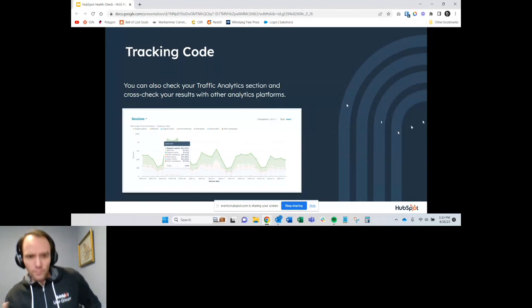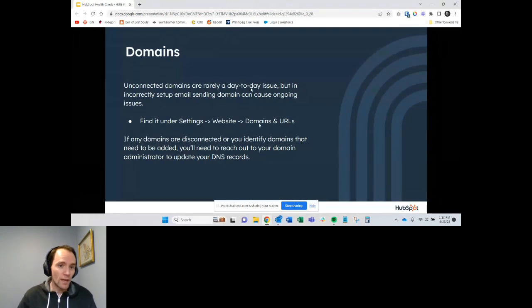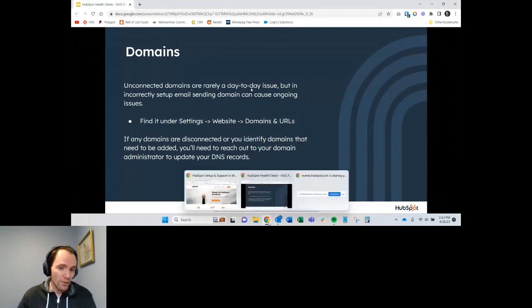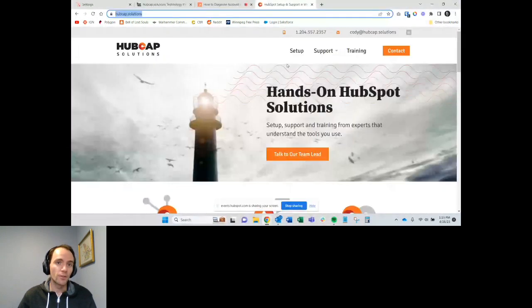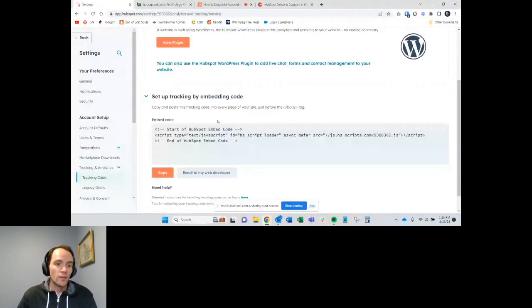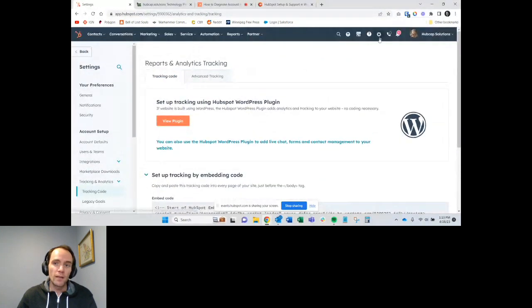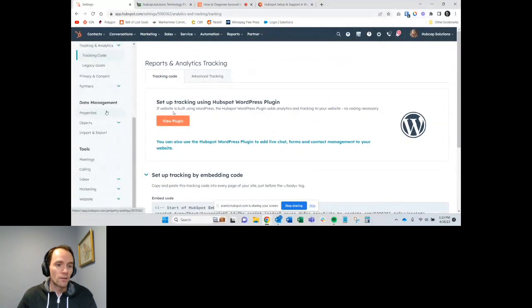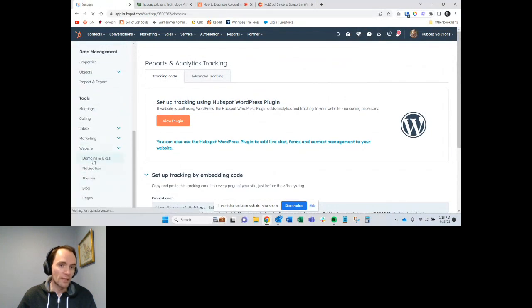Domains, these are another initial setup item that can have some implications as you move through, particularly when it comes to email sending domains. This is one that I can show you in my own account. So I'm going to pop over here. Again, we're up in settings. We're just going to go down to website. We're going to go down to domains and URLs.